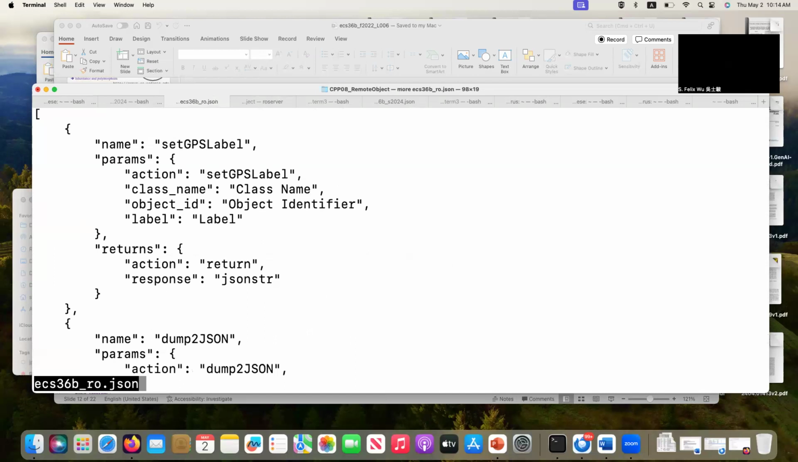We're going to actually see some virtual function, maybe this one the next time. I have two functions defined. One is called set GPS label, and the second function is called dump to JSON. Okay, I have two functions.